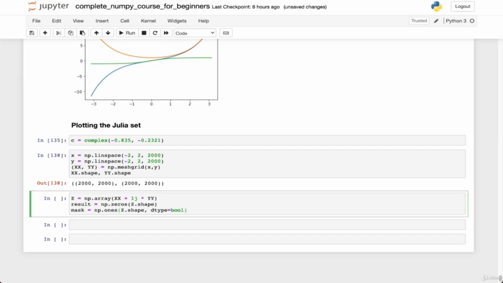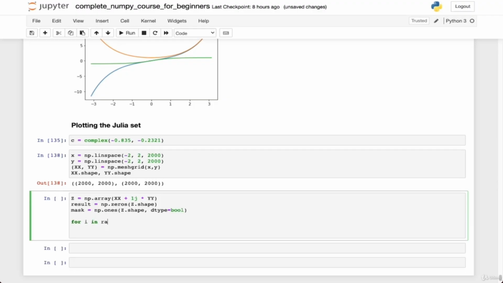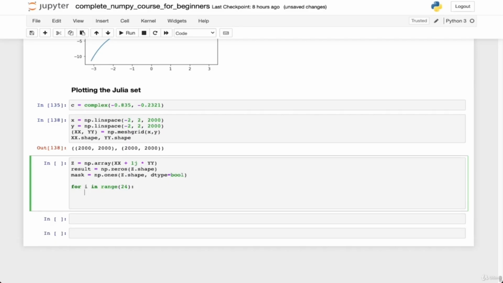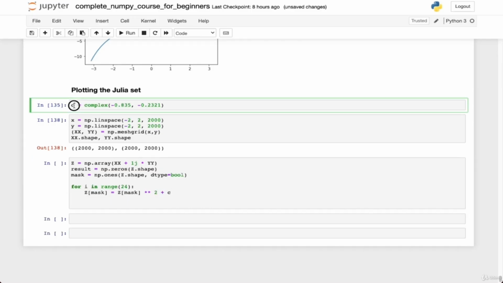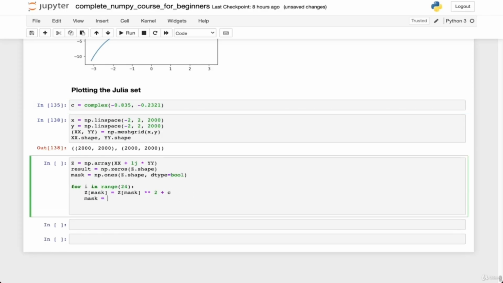And now we're going to iterate for a certain number of times. Let's pick 24, for example, which means we want to repeat this operation 24 times. And inside the loop, we are going to update the z function in the points that the mask evaluates as true by raising the value of those points to the second power. And we'll add to the result our complex number. Then we'll update the values that the mask evaluates as true in this way.